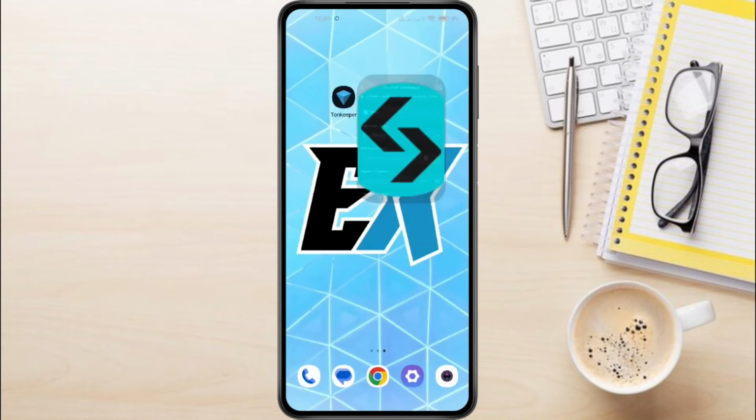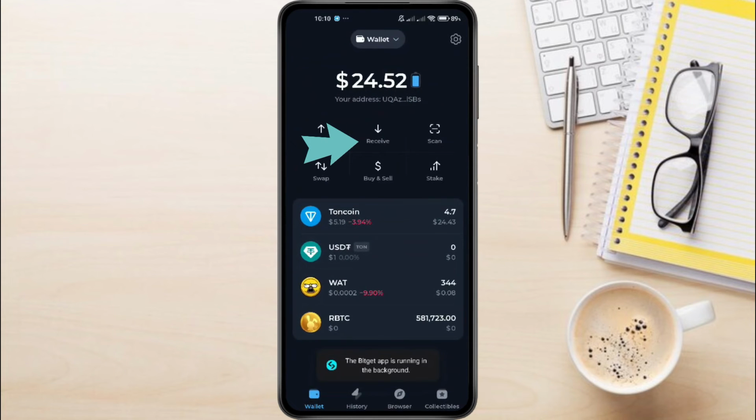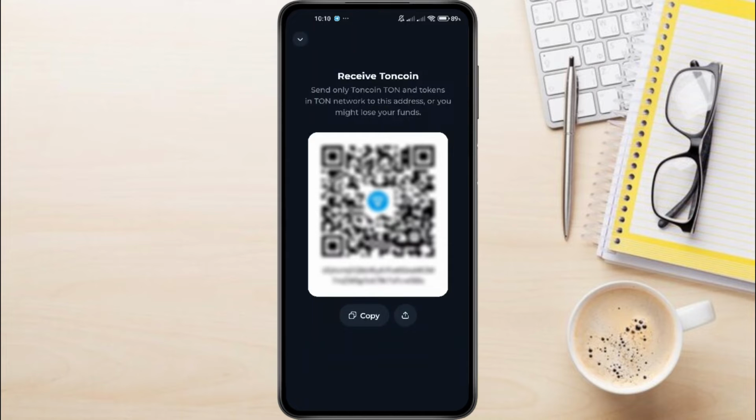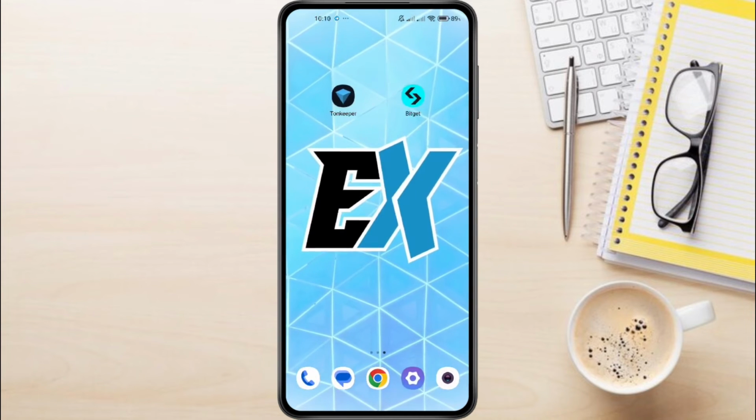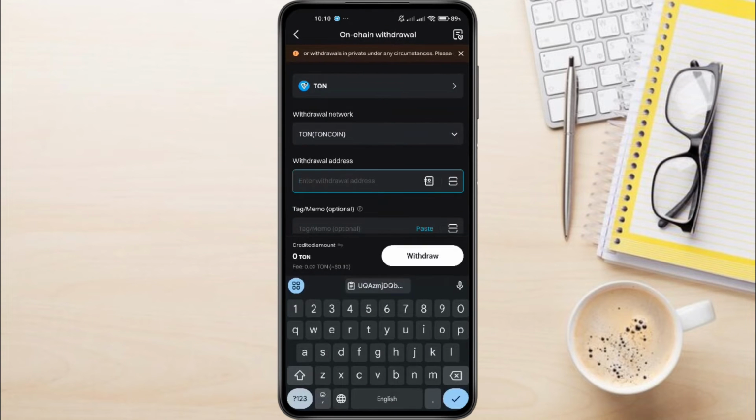Switch over to your Tonkeeper wallet and tap on the Receive button at the top. Here, you will see your deposit address. Simply copy this address. Head back to Bitget and paste the address you just copied into the appropriate section.